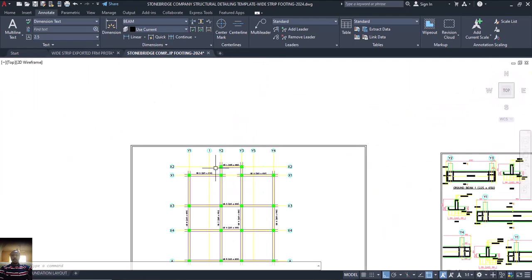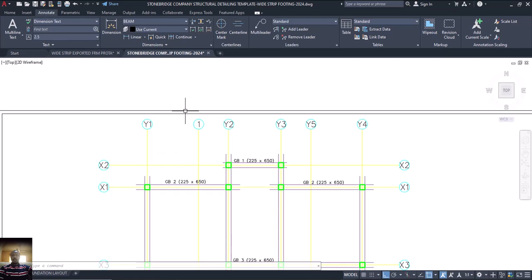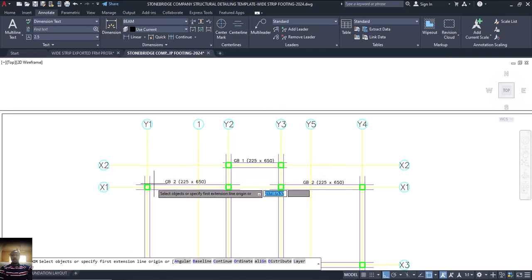Let me quickly put the dimension. You already know how to put the dimension, isn't it? Let me just pause the video and then I'll put the dimension. So that's fine. Let's just do some together. Let me take the dimension from here, from this point here.